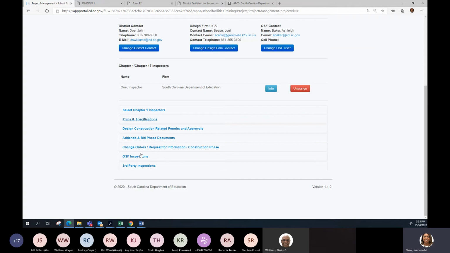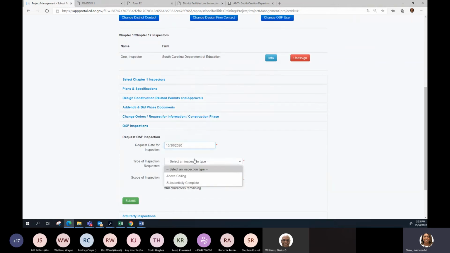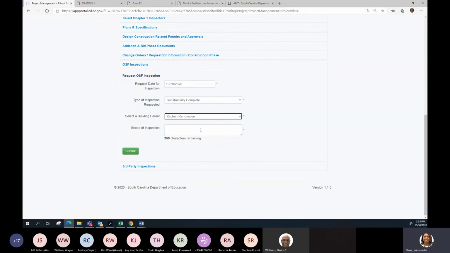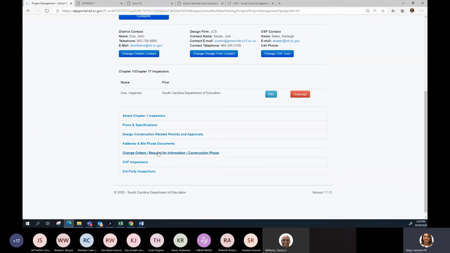All right, so I'm going to do a few other things, and I just want to once again focus on the status changing. As you all may know, OSF, we come out and we do inspections. We do an above ceiling and we do a final inspection. So I'm going to do a final inspection of the kitchen renovation, and it was of the hood system. Now, this is a design professional doing this part. They're requesting an inspection for OSF. I will have training like I'm doing with you today, but it'll be focused just on the design professional, so they'll know exactly what they need to do.